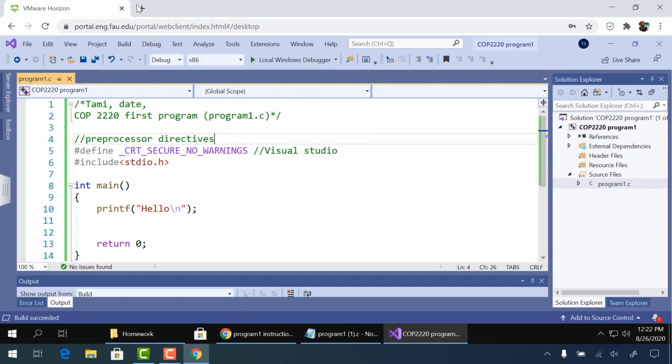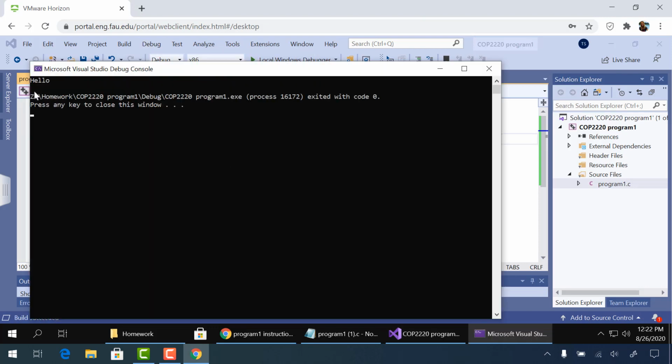All right, build has succeeded. And when I test it, it prints the word hello onto the screen, so I know that it is working.